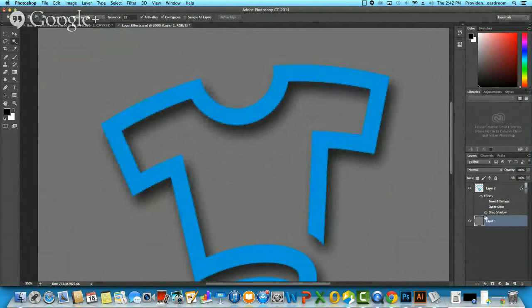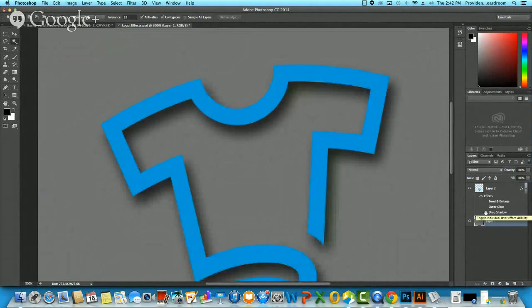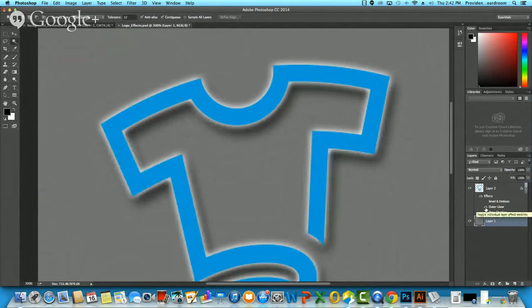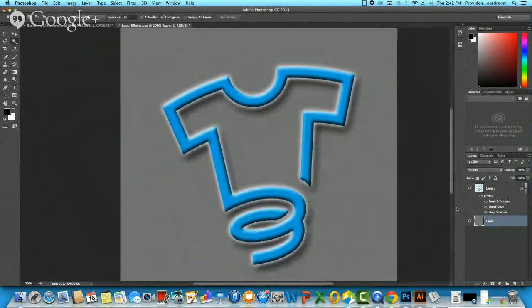We have a bevel, we have an outer glow, we have a drop shadow, and these things are very, very common in web graphics. You'll see them on banners, you'll see them all over the place. And if we were doing digital prints, which is basically like your printer at home, it would come out fine. All these points would come out.